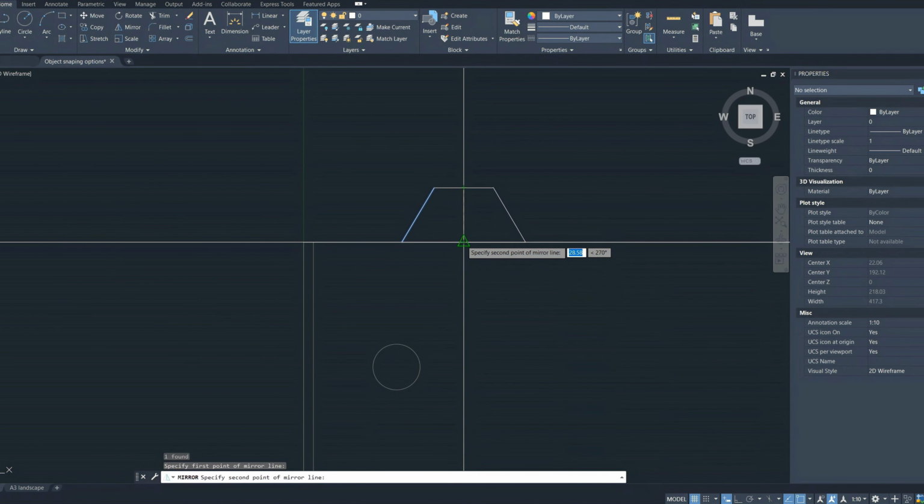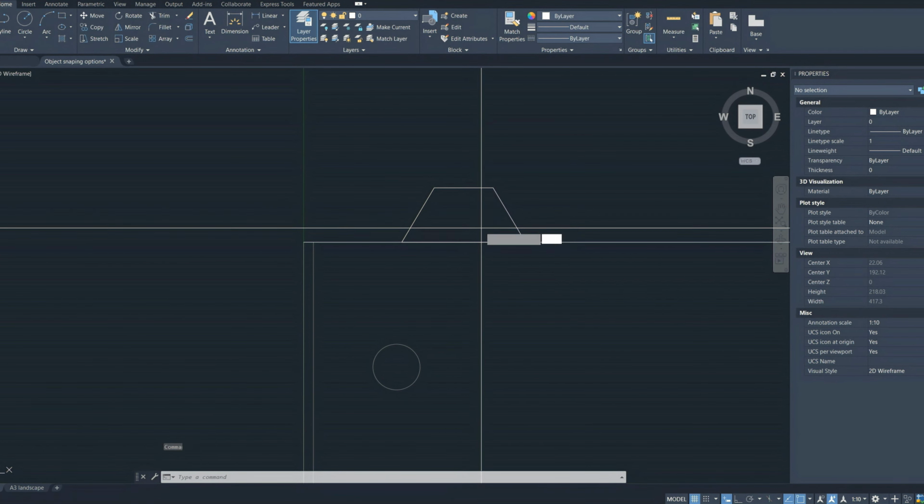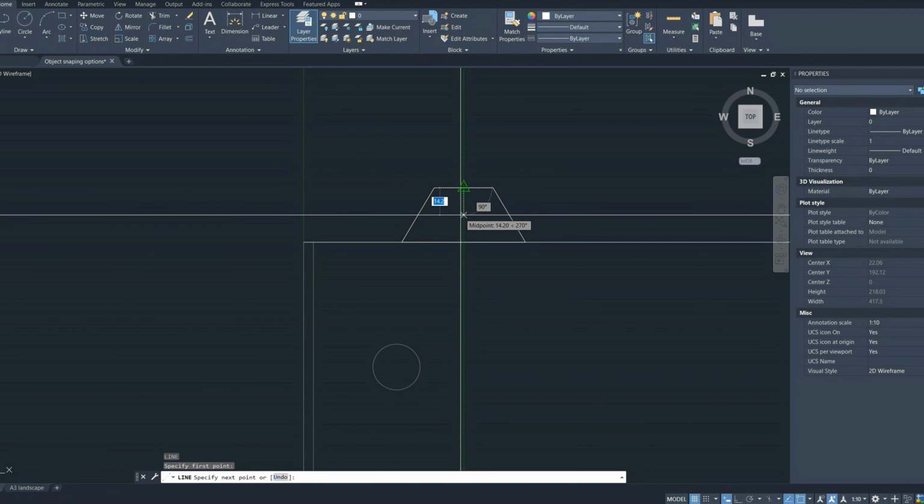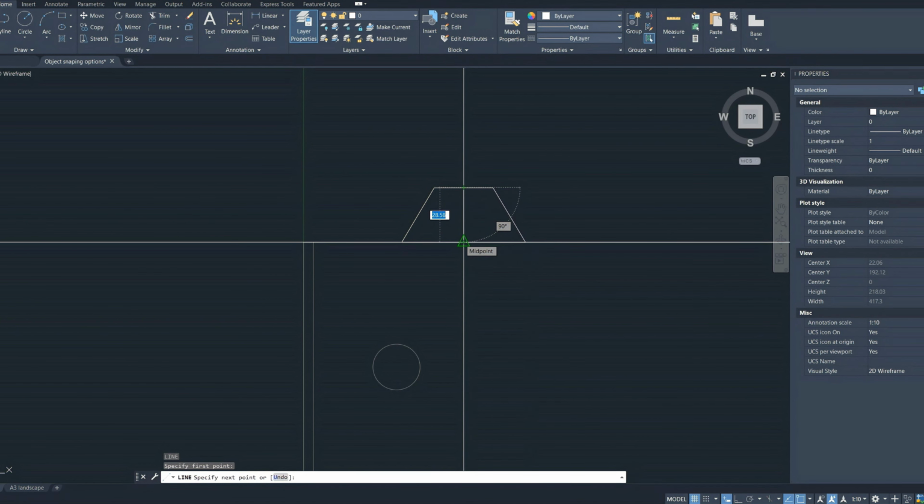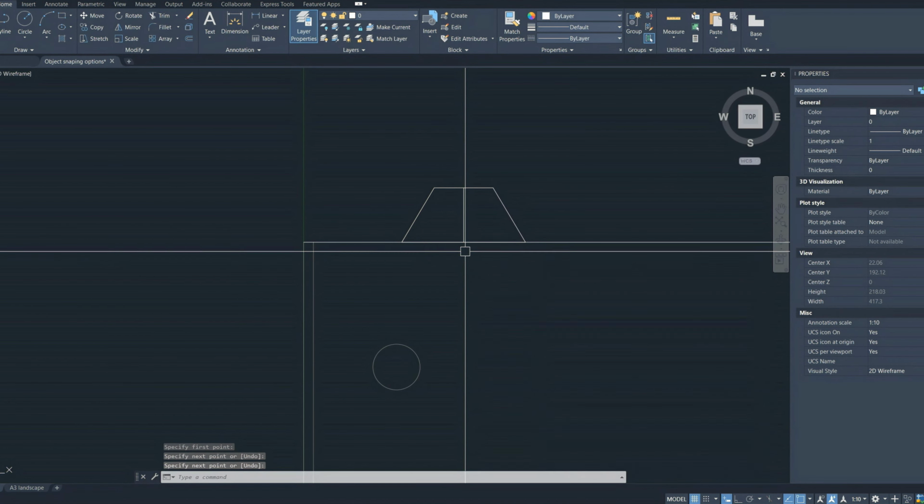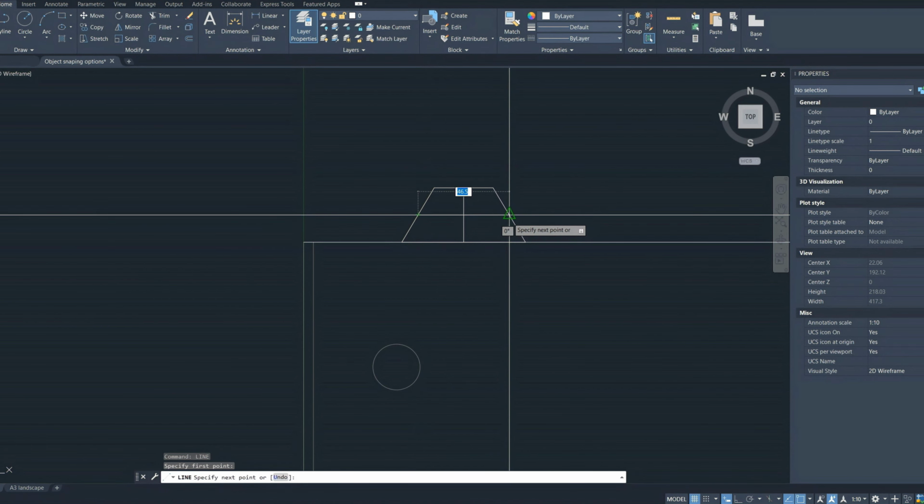I'm going to put it to the midpoint of this line, and then erase source object. We're going to click no. It's mirrored this line, and I'm now going to also use the line command. I'm going to click the midpoint of this line, and go down to the midpoint of this line we previously created. Click my mouse, and then press enter. I'm going to do the same again, midpoint to midpoint.